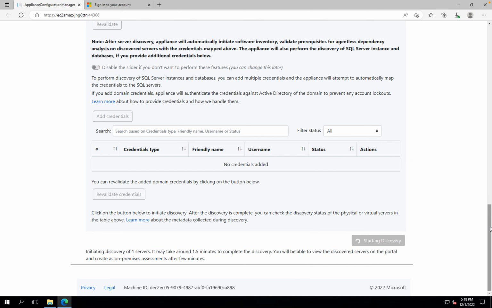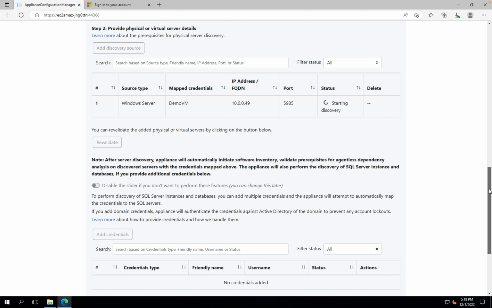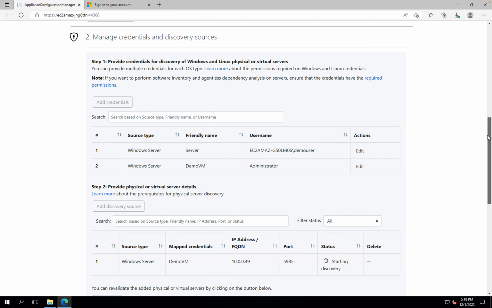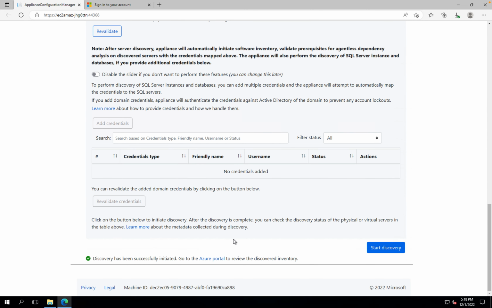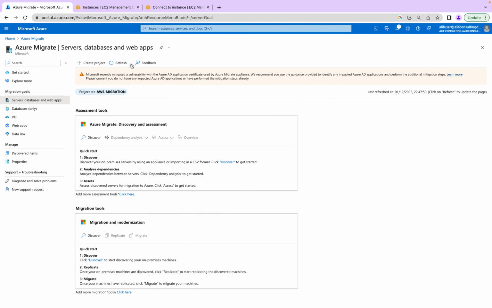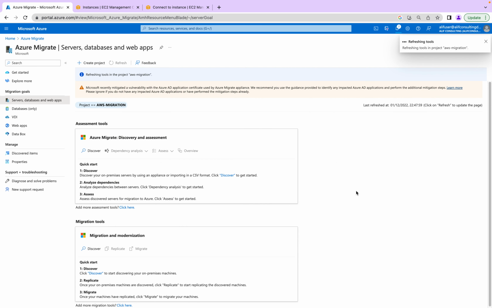Okay, so the validation is completed. Discovery has started, and you can see the discovery is going on for this VM. You can see the discovery has been successfully initiated. You can go to the Azure portal to review the discovery inventory, which means the discovery is successfully completed. Now let's go back, refresh this one, and see what is happening here.